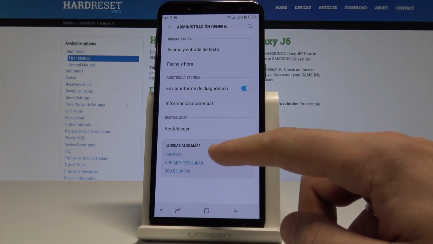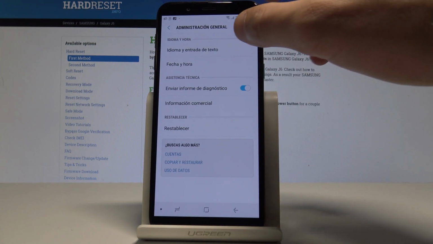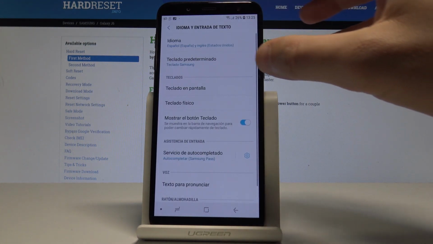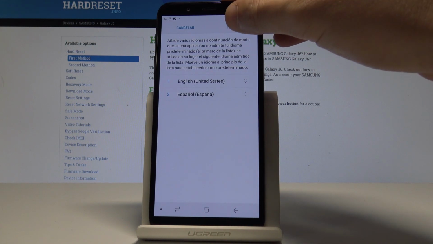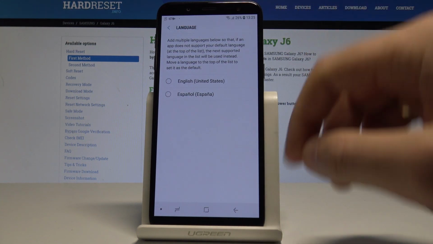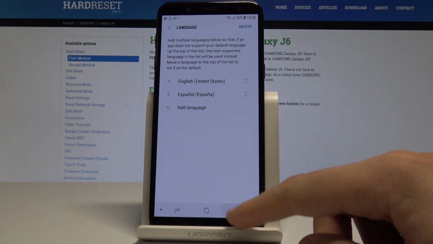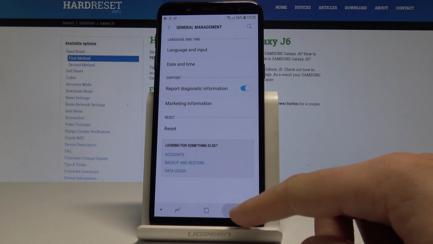Administración General, and here choose Idioma y Entrada Texto. Now tap Idioma again and place English into the first position. Tap Echo, and that's it. Right now you are using the English. So everything went well.